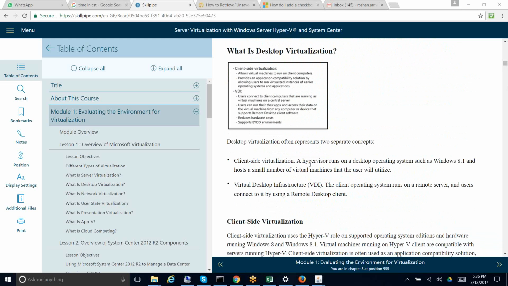Client-side virtualization is again the same thing I spoke about. A hypervisor runs on a desktop operating system such as Windows 8.1 and hosts a small number of virtual machines that the users will utilize. As I said before, Windows 2012 R2 and Windows 2016 all have a hypervisor role in them. Even 2008 R2 has a hypervisor role in it. You can install it, make it a hypervisor, and go from there. Windows 10 doesn't have it.